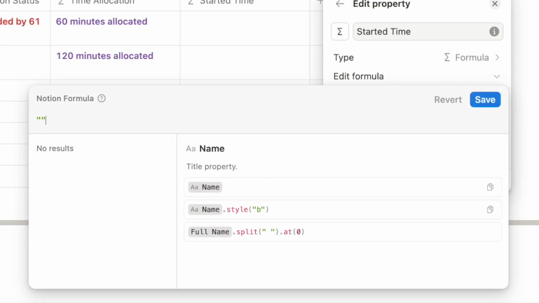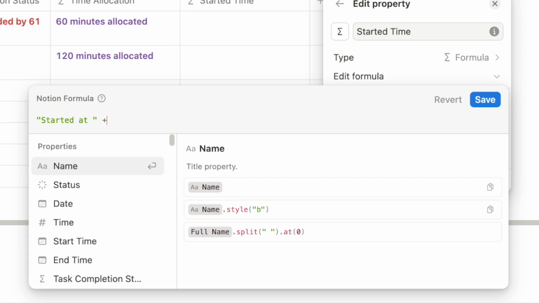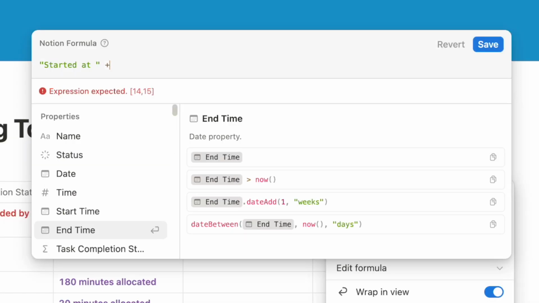So let's start with a little bit of text that will display at the start. So inside 2 quotation marks we can write the text that we want to be displayed. So I'm just going to say started at, and then a space so that there's a space between the words and the time. We're going to add a plus symbol, and then what I want it to do is actually pull through the time from our start time property. Now in the start time property it also includes the date.